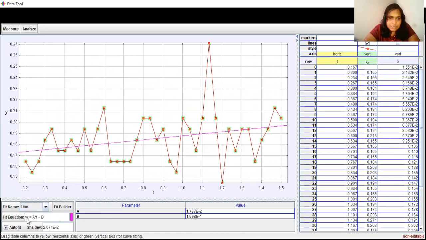Now look at this equation. It's velocity equals a t plus b, right? Doesn't it look familiar? It's the velocity function, v equals a t plus b. I will leave it for you to think about. It's velocity on the y-axis and time on the x-axis, so look at this equation and match it with the kinematic equation. You will see what a is and what b is. Here you can read the values of a and b. So that will be easy.